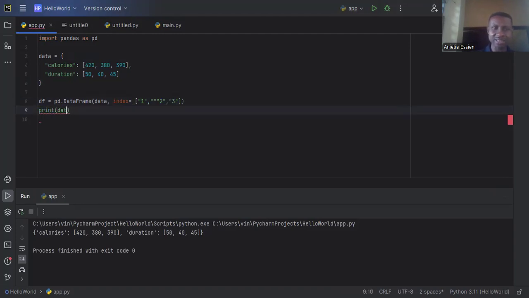This time I can now say print the data frame. Now tell the print function to print the data frame everywhere.